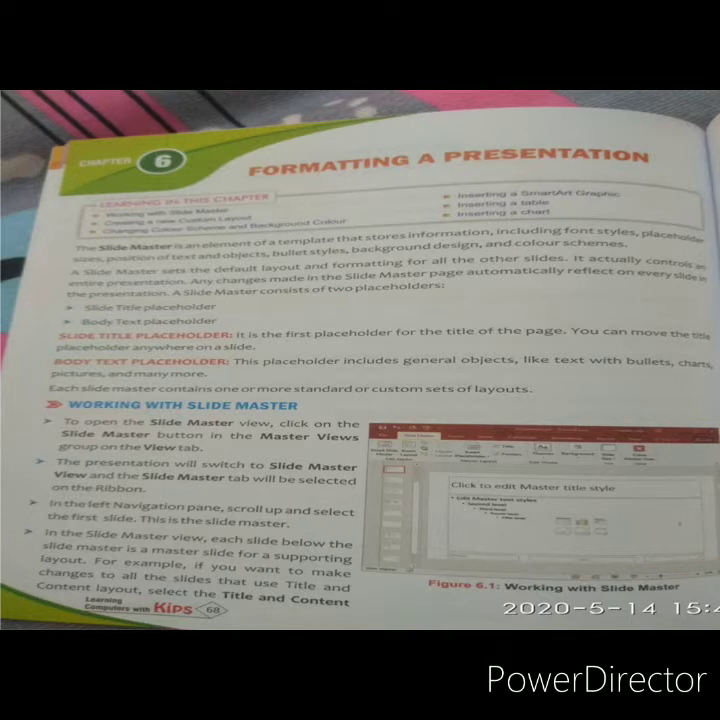Next, the body text placeholder. These placeholders include objects like text with bullets, characters, pictures and many more. यानी अगर आप इसमें, हम चार्ट इंक्लूड कर सकते हैं, we can include smart art, we can include graphic objects, we can also include clip art, audio, video, text. Okay, and each slide master contains one or more standard or custom sets of layouts. बहुत सारे layout होते हैं, we can use any layout.